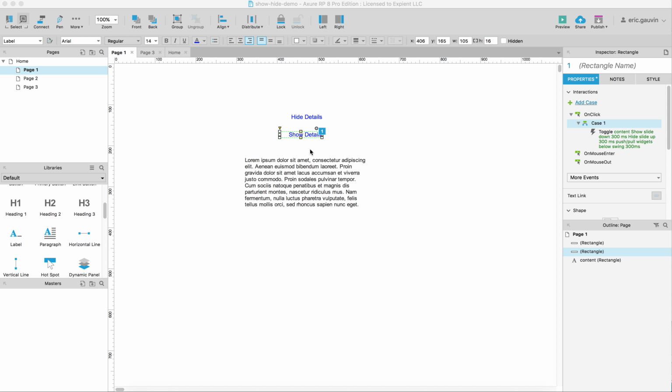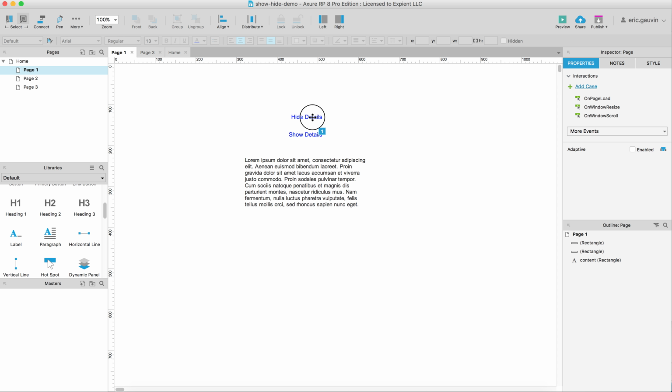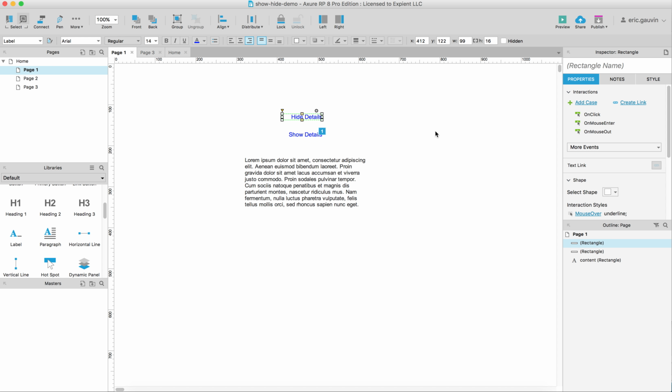So now we're going to select this, and then here in the Properties Inspector, just select the onClick event and copy that. Then go over here to this link and paste it, and it just shows up right here. So now we have the same toggle on both of these.